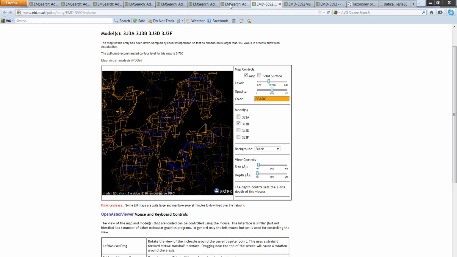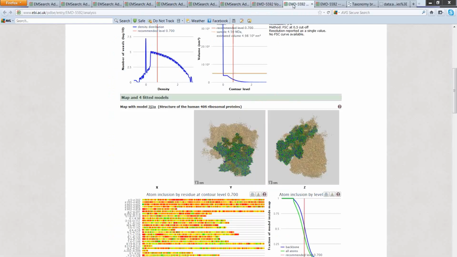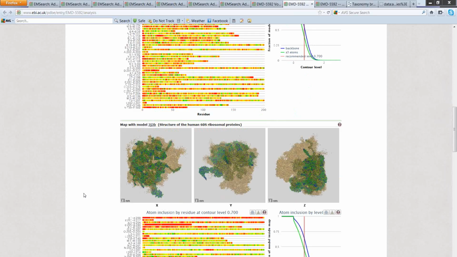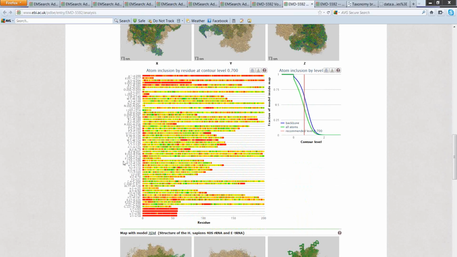So if we go back to the visual analysis, and if I then go to the 60S ribosomal proteins, and this was the Z chain, and if you try and find residue 90, you can see that residue 90 here has an atom inclusion of 0.42, but it's in general in a very red region, whereas if you look at residue 116, you can see that it's more in a green region. You have a higher atom inclusion.